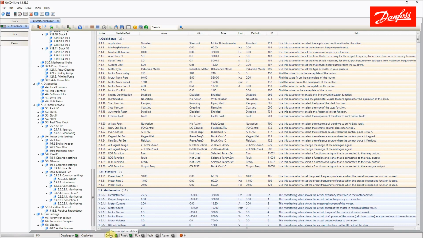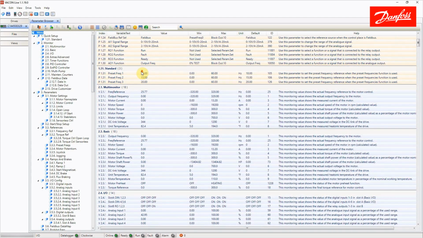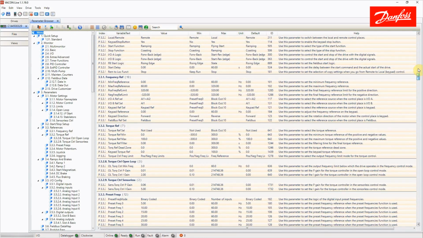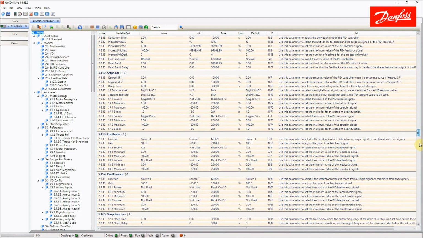It says that I am online, so I am connected to a live drive. It's in a ready state. It is not running. There are no faults. There are no alarms. So when we look at the parameters here, there's a lot of them. As you can see, there are just many of these parameters and values that can be viewed.